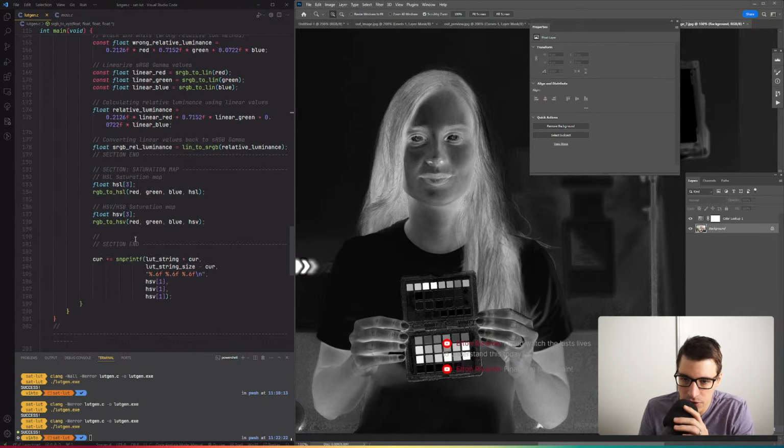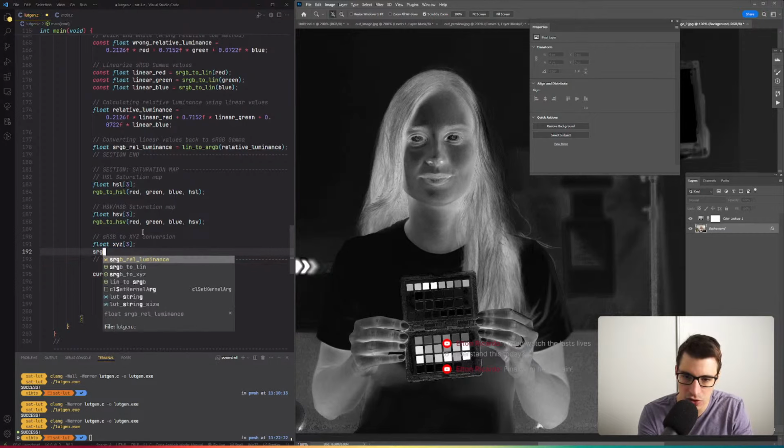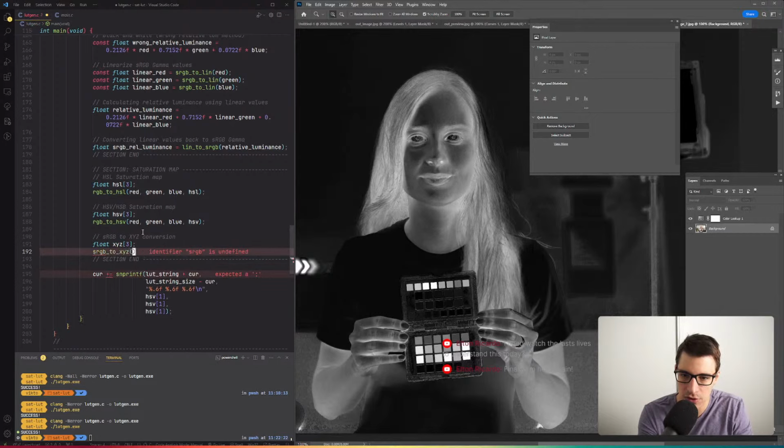Okay, so the first step we are going to do is the sRGB to XYZ conversion, right? So we are going to get a variable. We are going to be calling it XYZ. It's also a 3-component variable, and we're just going to use sRGB to XYZ, which is a function we have, and we're using the red, green, and blue, the default values that we have, and we are just feeding in this output XYZ. Fantastic.